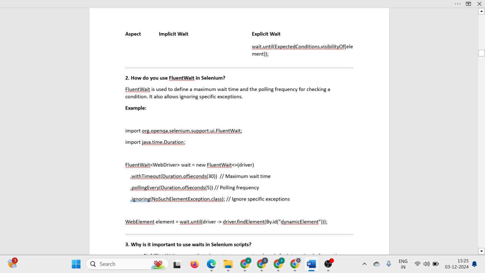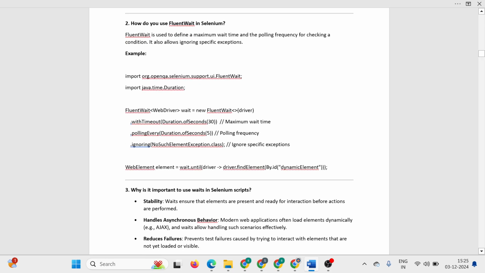How do you use fluent wait in Selenium? Fluent wait is used to define a maximum wait time and the polling frequency for checking a condition. It also allows ignoring specific exceptions. Example: new FluentWait with timeout, with polling every few seconds and ignoring exceptions.